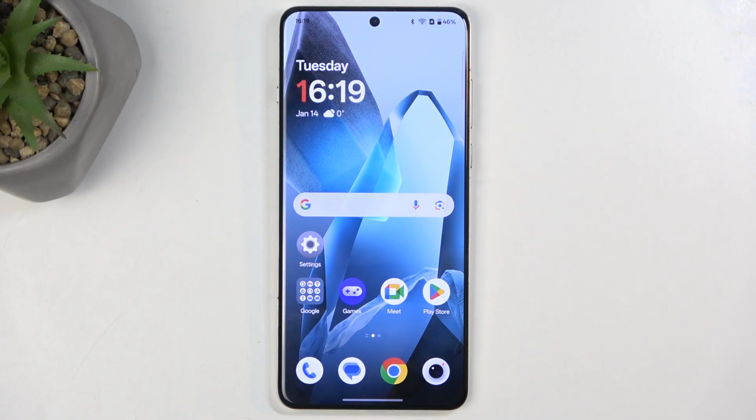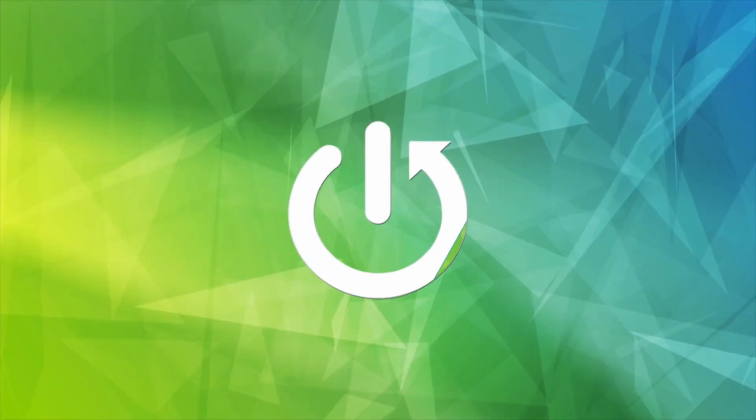Welcome. In front of me is a OnePlus 13, and today I will show you how we can enable power saving mode on this phone.